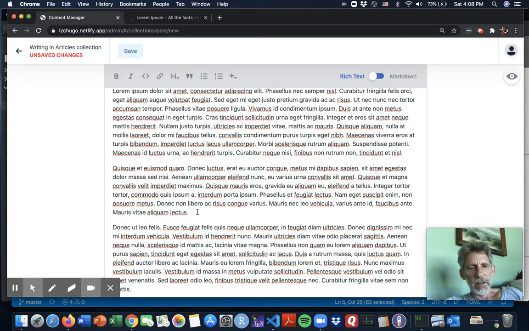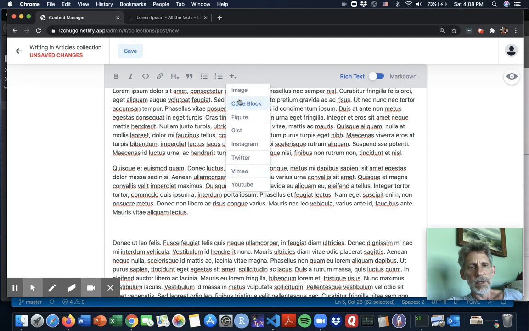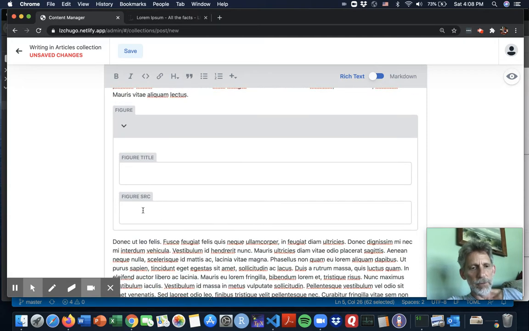Let's say that he wanted a figure somewhere, like maybe right about here. If you go to the pluses, you get a bunch of fancy things where you can embed Twitters and Vimeos and YouTube videos and whatnot. You'll probably use figure a fair amount. So I'll do a figure. And let's do that Spiral Speaks.